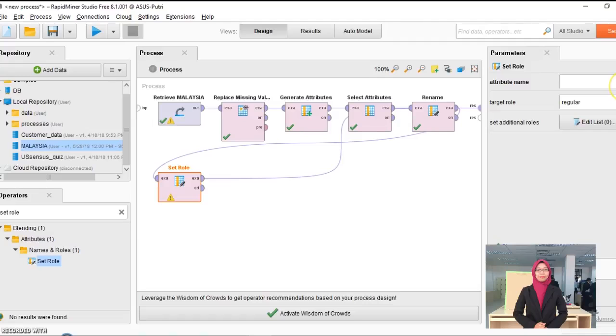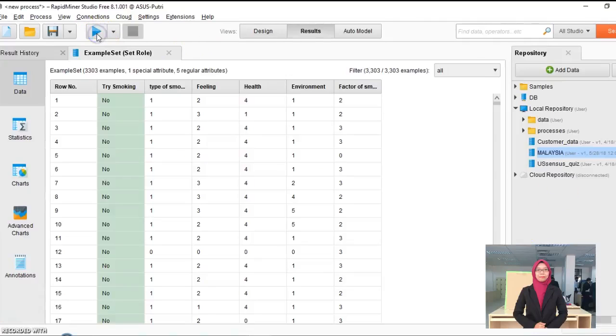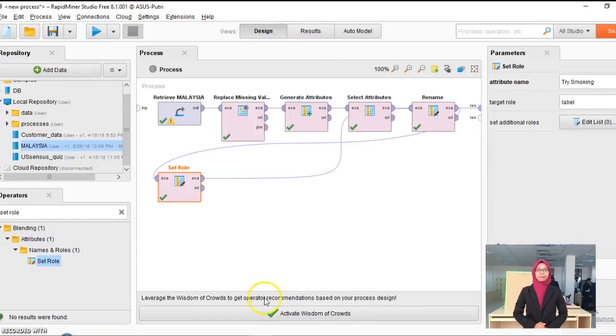So, try smoking, achieve witness, try target role, label. So let's check, run. Okay, try smoking already changed to set as the role. Okay, that's all. Thank you.